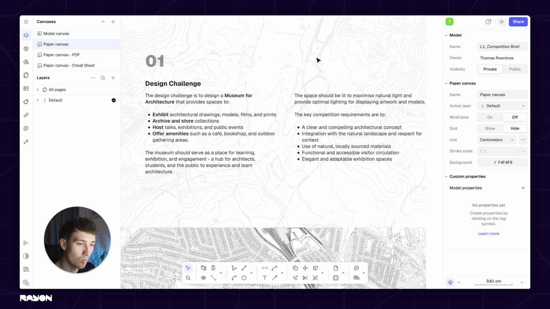We also want the building to host talks, exhibition, and public events, so we can invite the public into the building and host talks around architecture and design, and also other amenities such as cafes, bookshops, outdoor gathering areas. And we can play with internal, external kind of spaces and how they interact with one another when we go on to looking into the site.